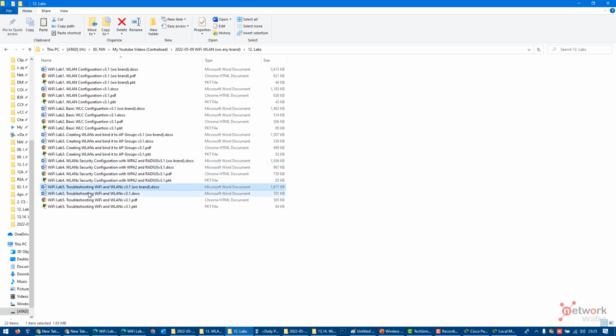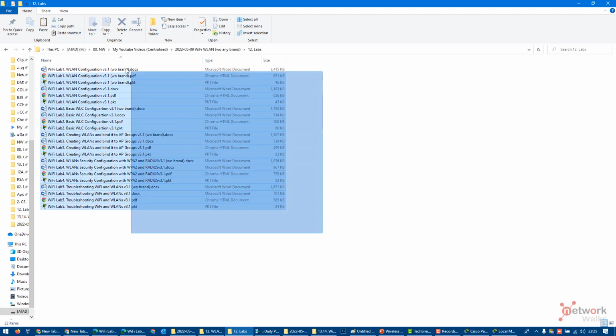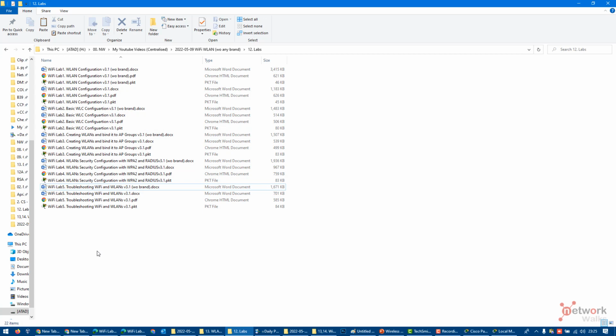And the fifth lab is about troubleshooting. You have to resolve the problem, troubleshoot the problem of a Wi-Fi. So if you do all these labs, your knowledge level will be very good. It will be more than CCNP level, you can say, for the wireless part. So it will give you a very good real-time experience. I have made these labs after a lot of hard work, after spending a lot of time.